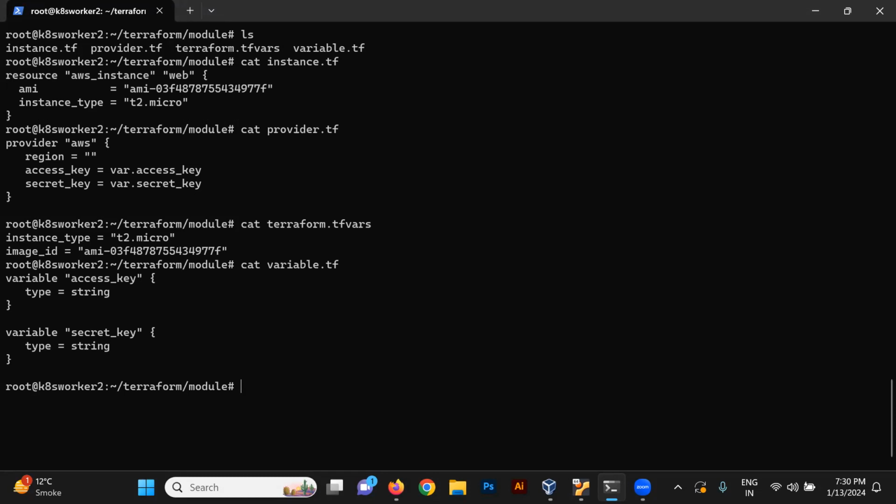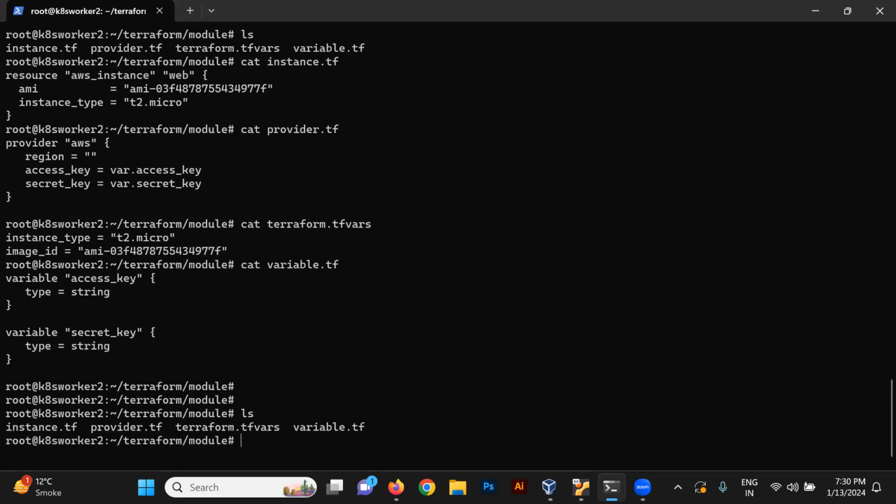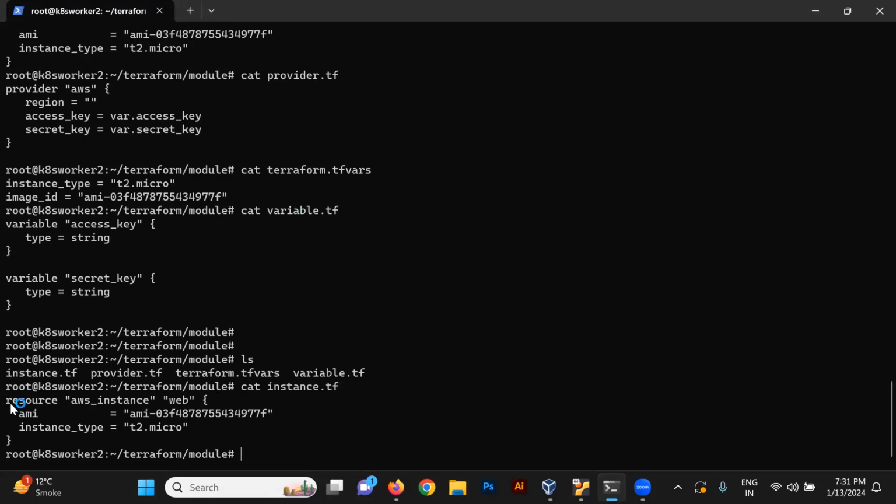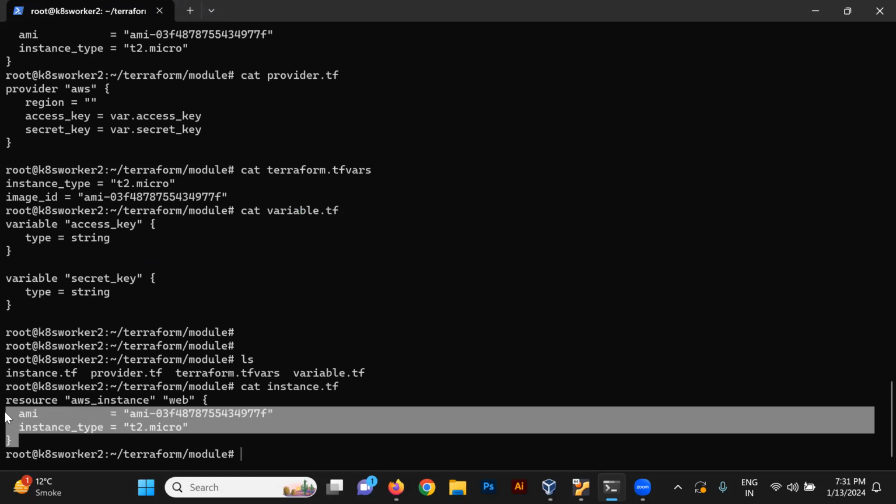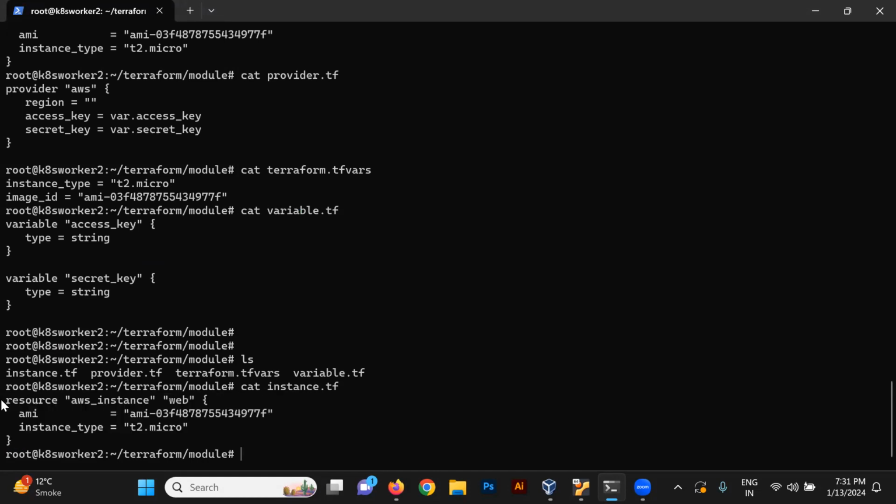Now, the main thing is that this Terraform script itself is a module. If we run the Terraform plan command here, this will be called the root module. And we will be creating a child module inside this module. It means we will create this part, instance.tf, as a module. So this part can be used again and again on different Terraform state files. We just need to provide this location.